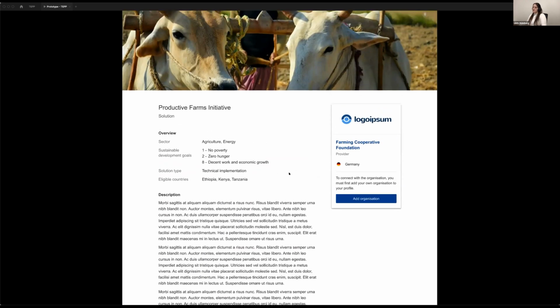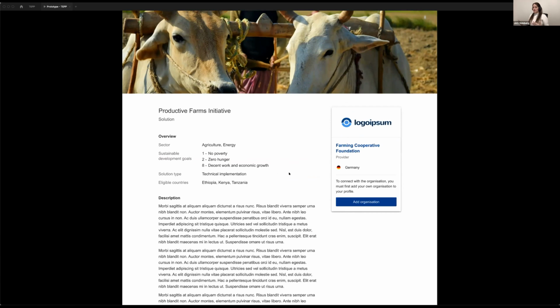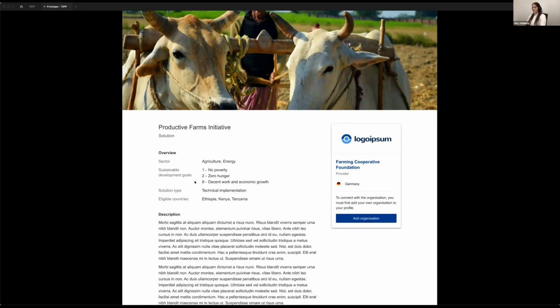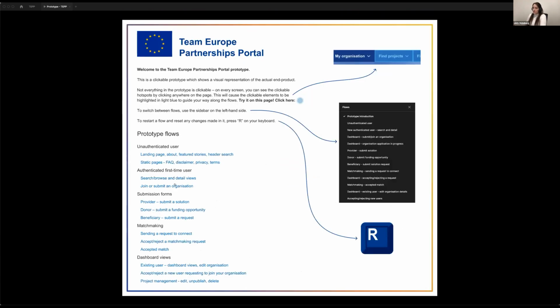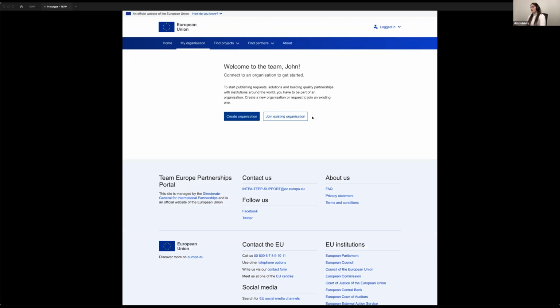As before, since I'm still a first-time user with no organization of my own, the card on the right-hand side is telling me that I must add my own organization to be able to connect, aka matchmake, with other entities. So the next step that we will do is precisely that.